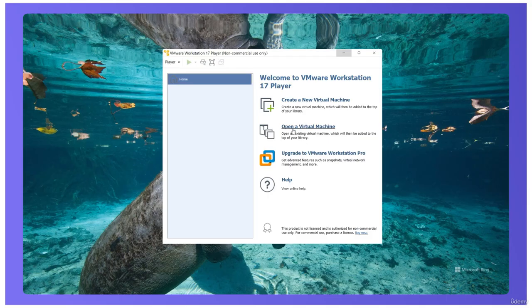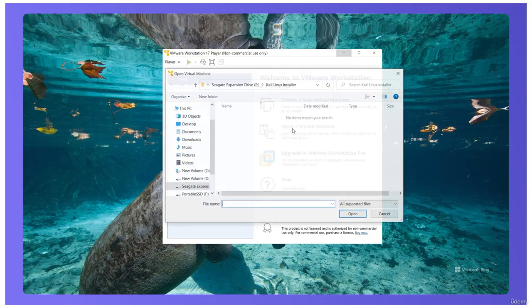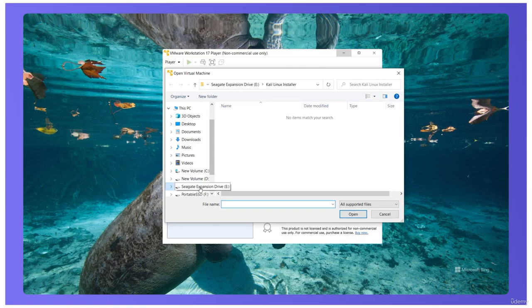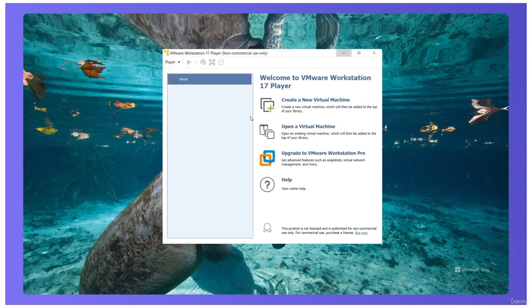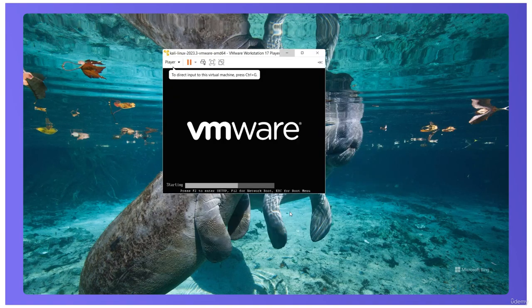Now let's add our virtual computer to the VMware Player menu. Open the VMware Player program. Click on the image file. You will see that the virtual computer has been added to the VMware Player menu. Start the virtual computer by clicking Start.